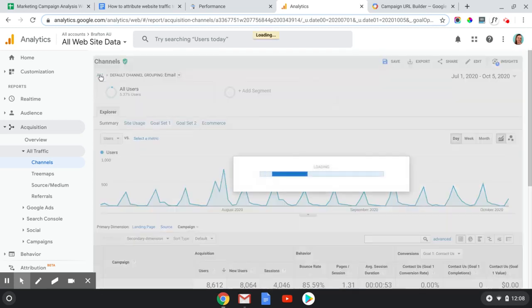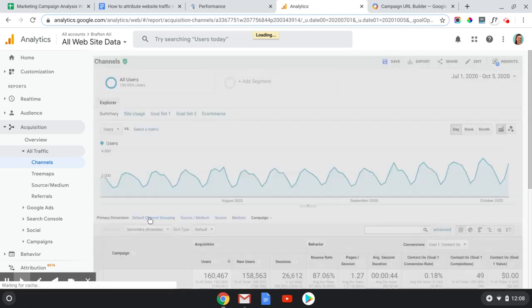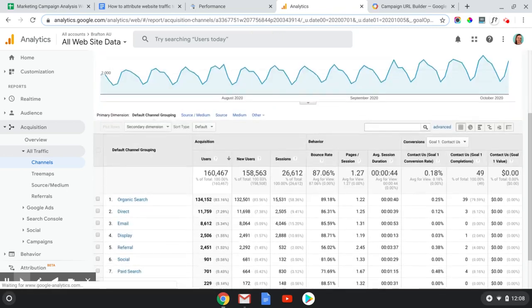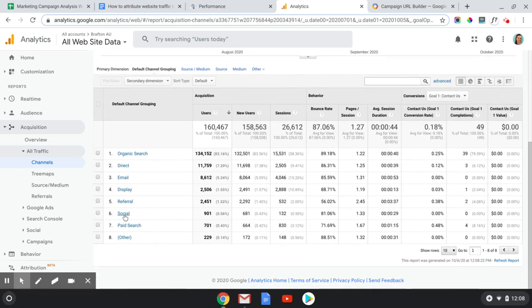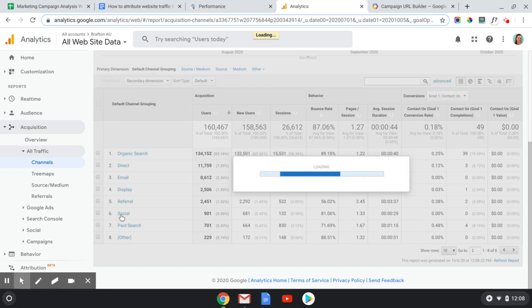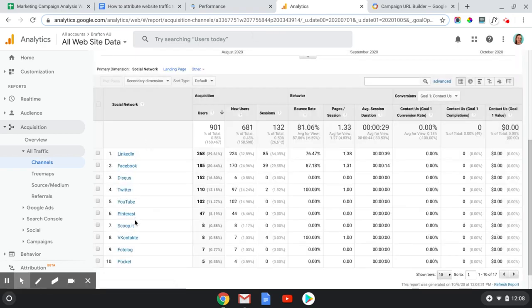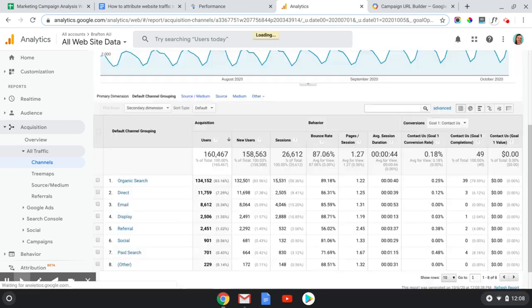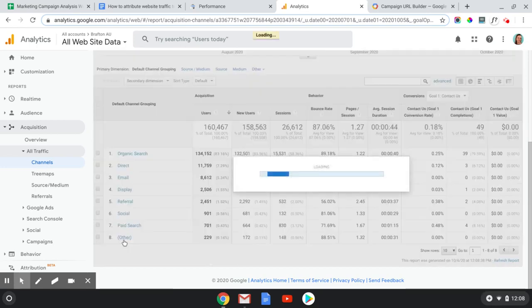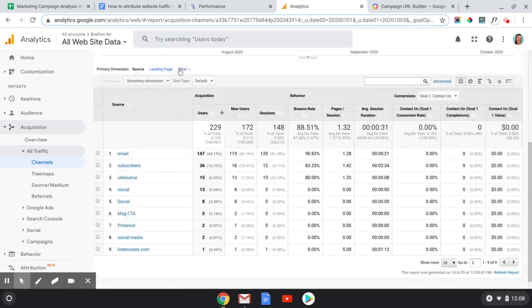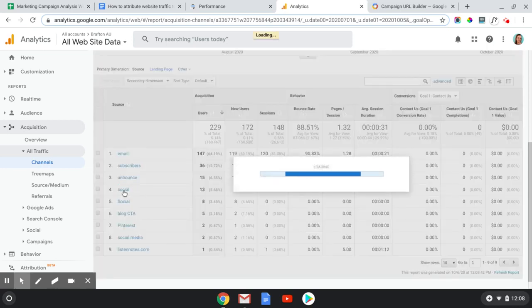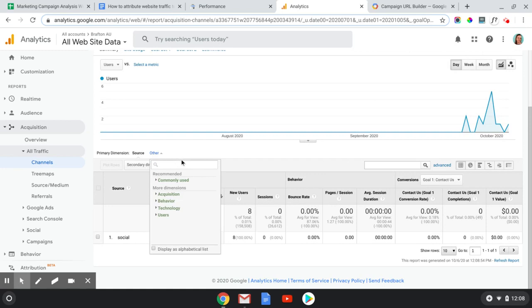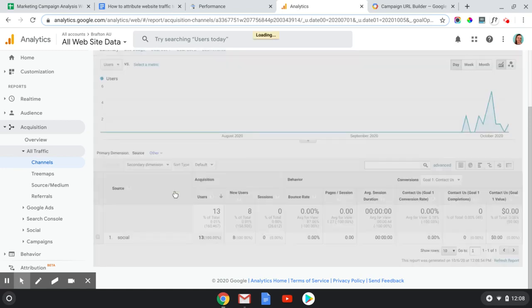Finally, let's look at social media. We're going to go back to all, and in our default channel grouping, we can see that there is a social section, but Google Analytics typically has a hard time attributing specific traffic to specific campaigns in social. And so we actually find most of our information in Other. Under here, we can see source, and this is again from the UTM parameters. I'll click on that, and under Other, I'm again going to search for our campaign name.